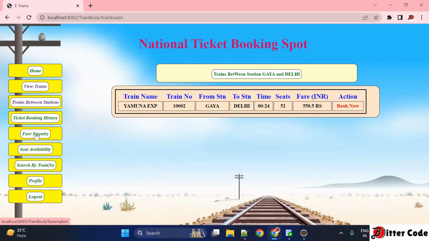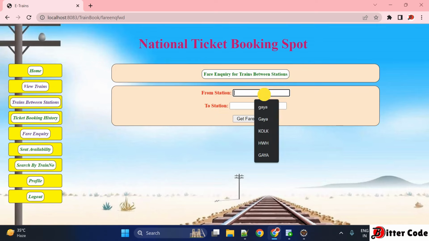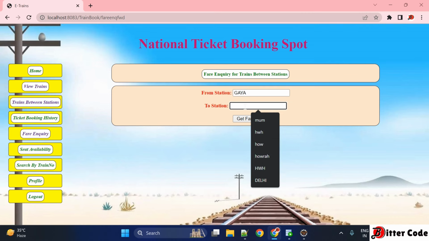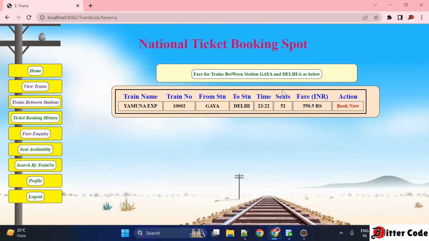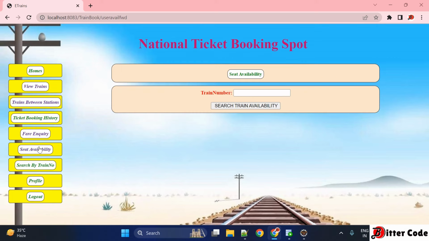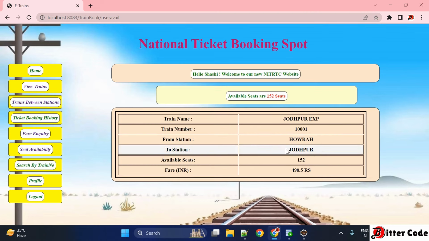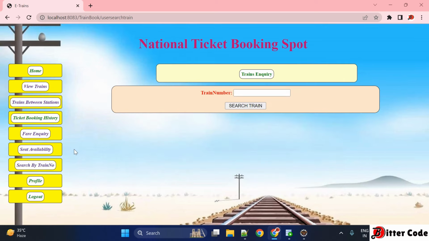Similarly, we have fare inquiry. So we can do the fare inquiry also. For that, just enter the from station and to station and click get fare. So here you can see the fare details coming. And then seat availability you can also check using the train number. So 10001 suppose. You can get the seat availability, how many seats are available here. Now you can get the trains according to the search number also, like the train number.